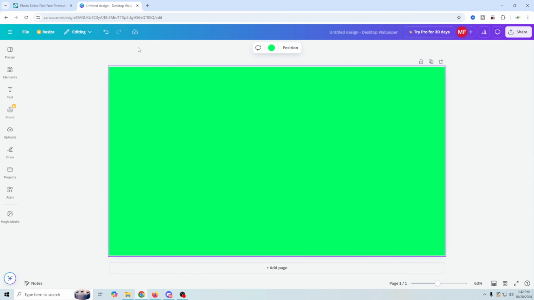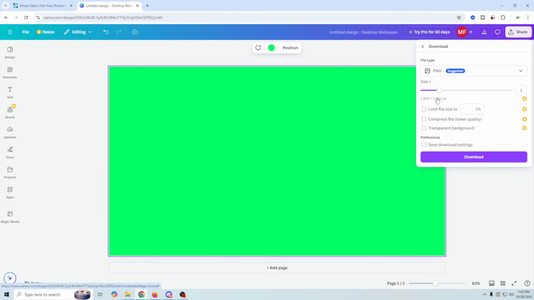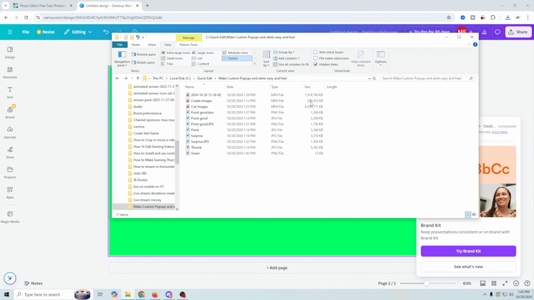So now we can just go and download this by going to File, Download, PNG, select the size, and just click Download. And there we go. So now we have our PNGs and our background. That was easy. Now I'm going to show you how to animate them into alerts and pop-outs and set them up in OBS.